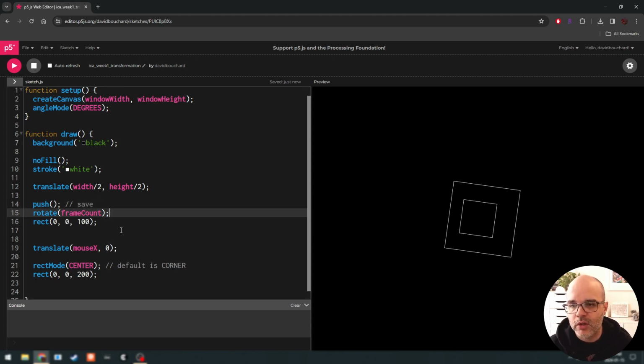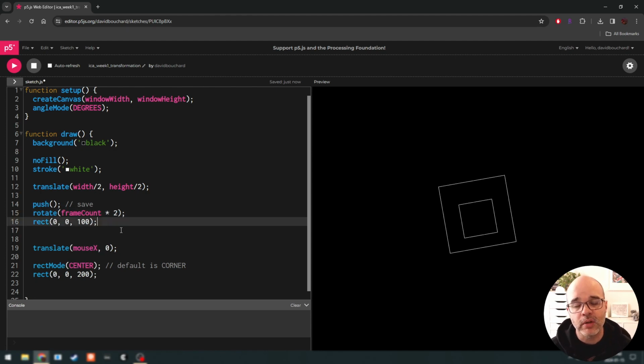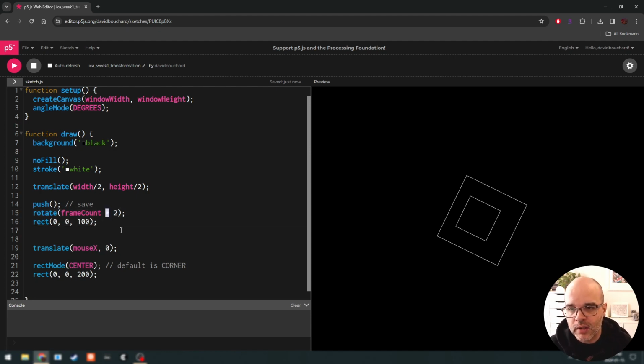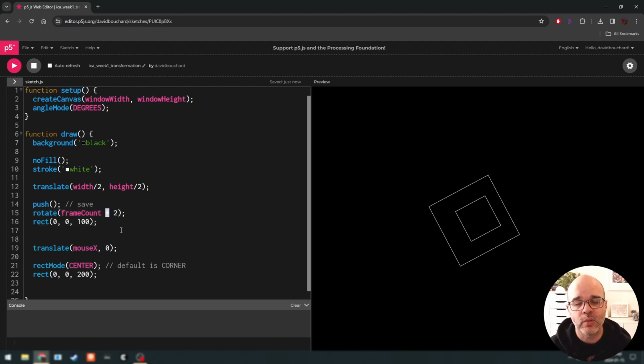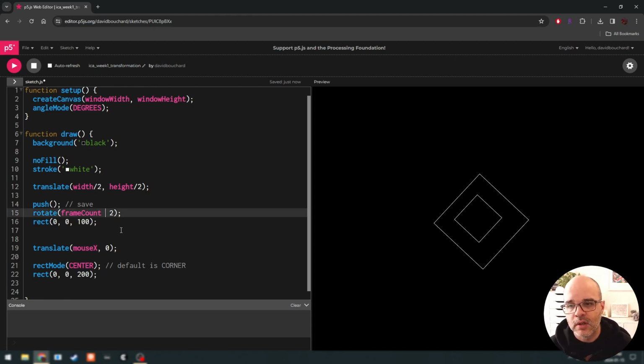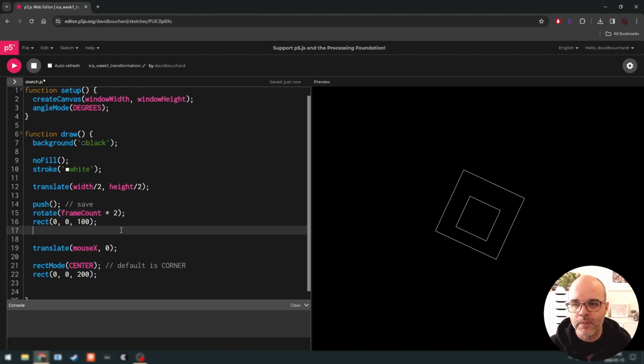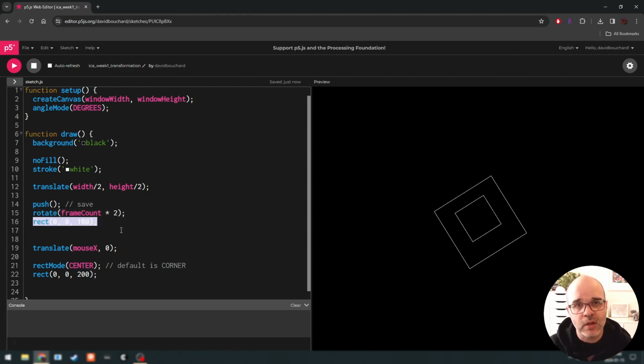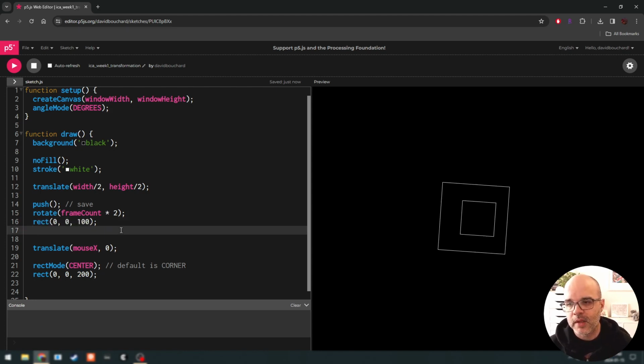Then we're going to rotate, let's say frame count, and we'll make that one go faster. We're going to multiply by 2. A star in p5 means multiplication, so we can't just do an X, we'll do a star. Slash means division, star means multiply. So I'm going to multiply frame count by 2. I want this inner rectangle to spin really fast. Then I'm going to pop.